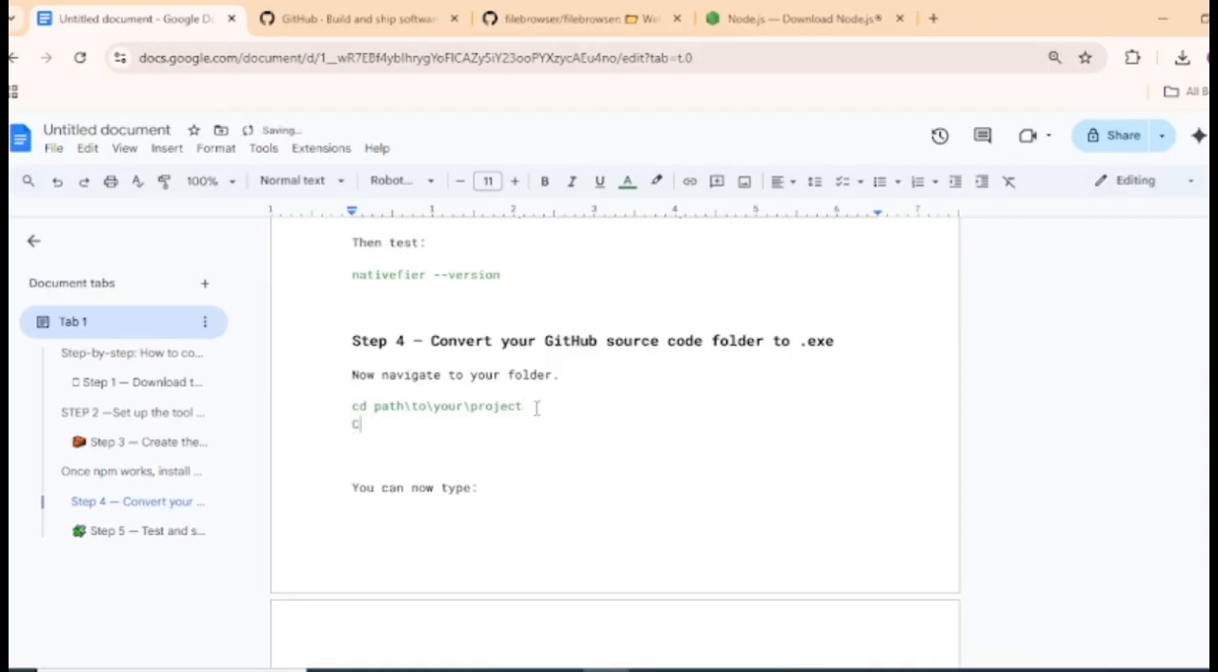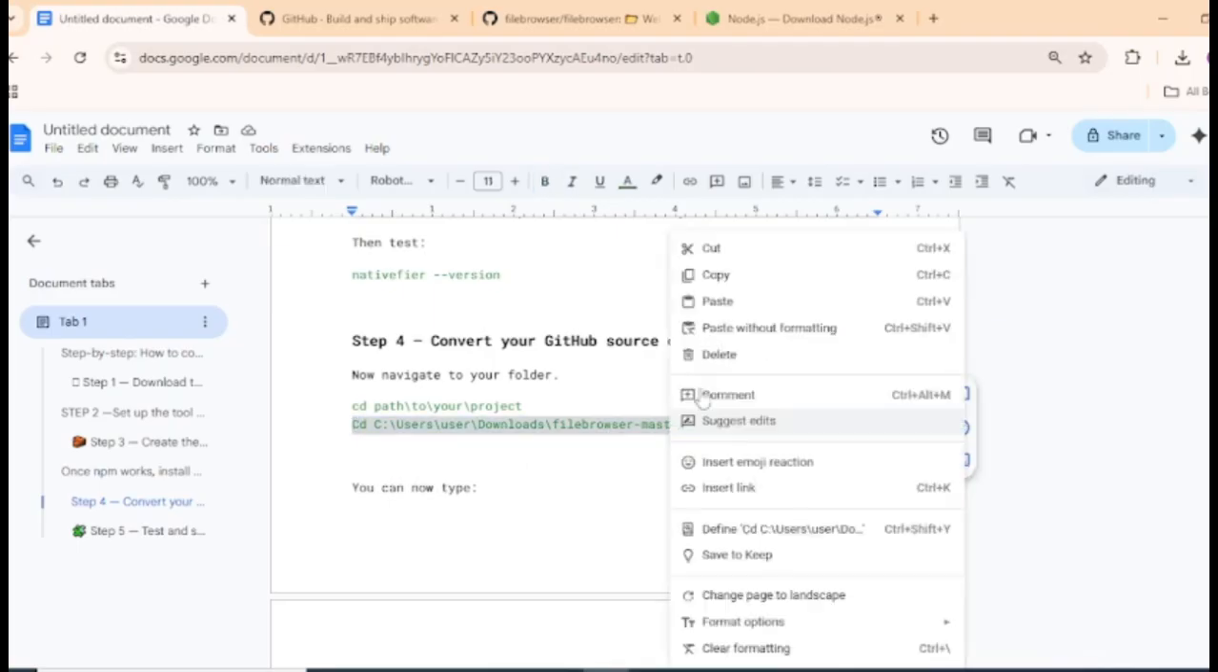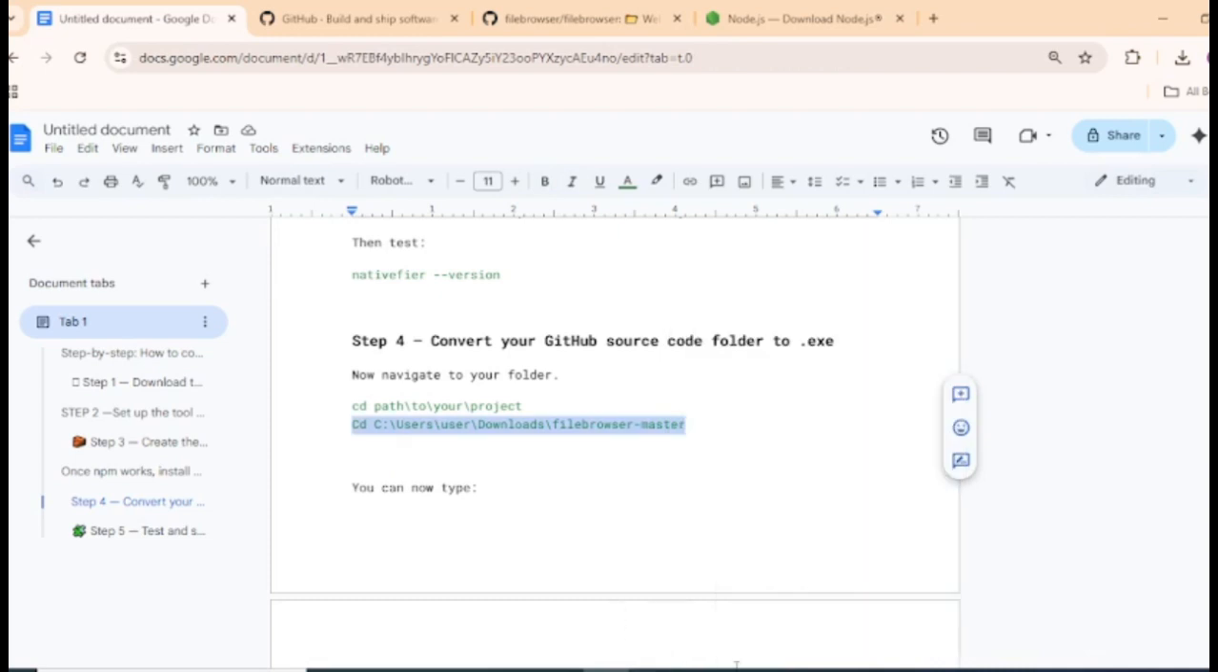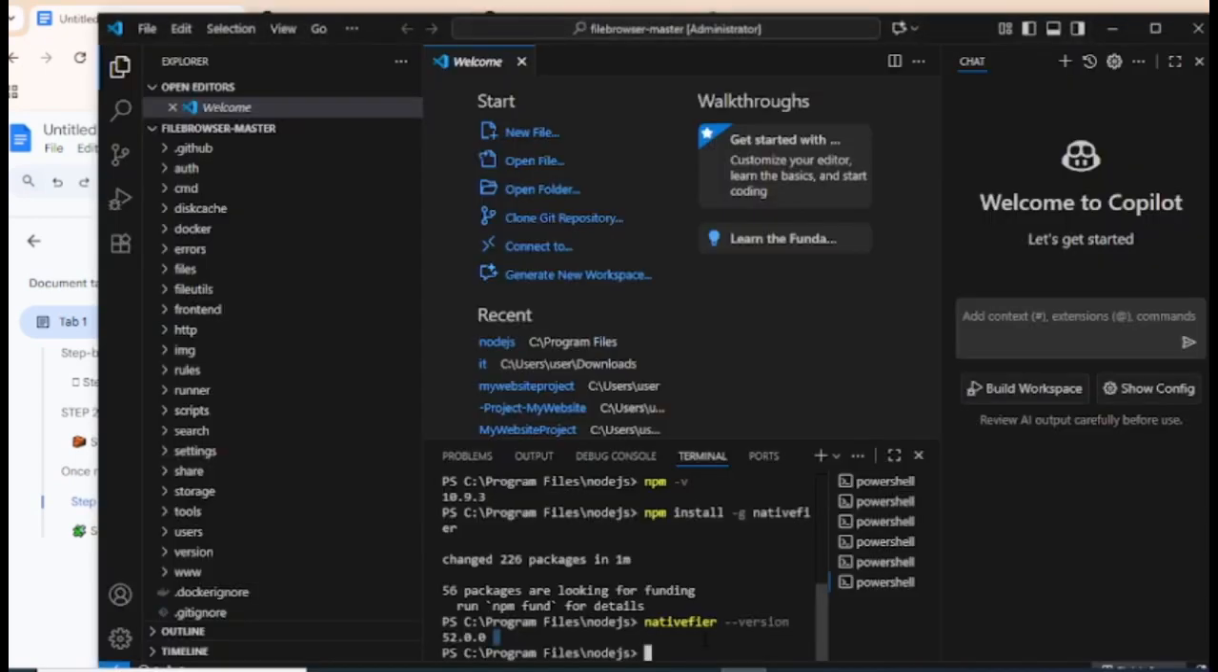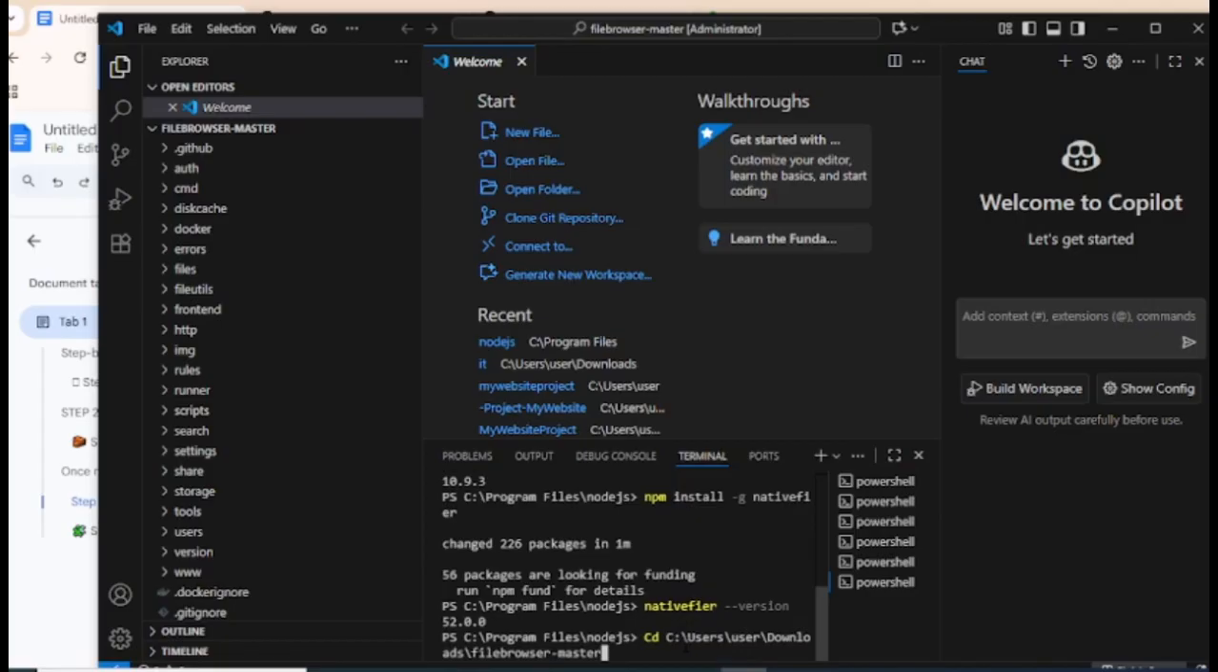cd, space, then I'll paste in the location. So basically this is where it is going to put the newly converted exe, the folder and everything. This is the location where it's going to put it, and so we want to give it access to the folder it's going to convert for us. So I'm just going to paste it right here, and then click on enter.